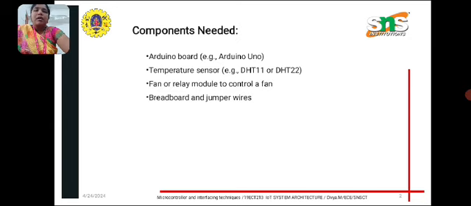Also in environmental monitoring, soil moisture sensors are used. In agriculture, soil moisture sensors can provide data on soil hydration level. Arduino can use this information to automate irrigation systems, ensuring plants receive adequate water.